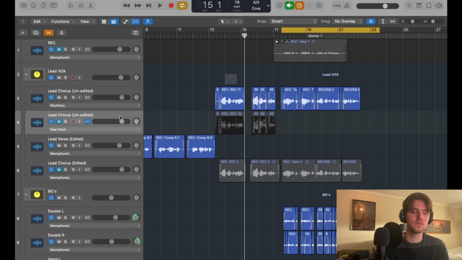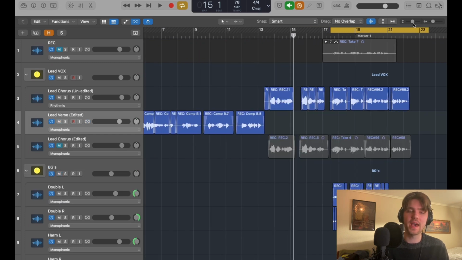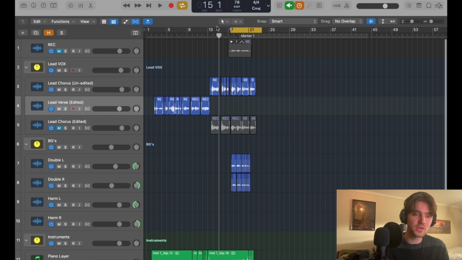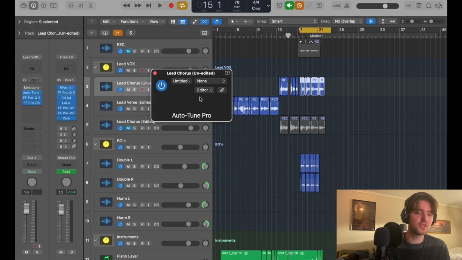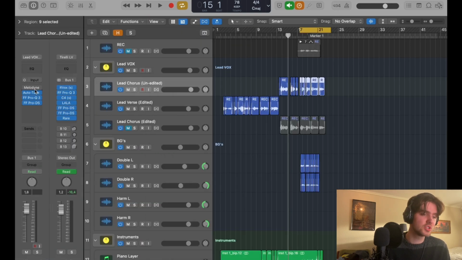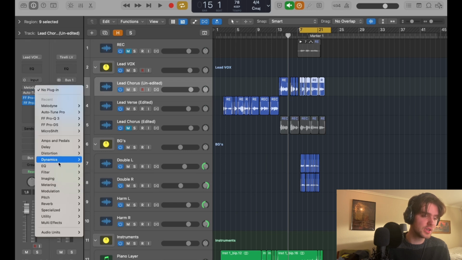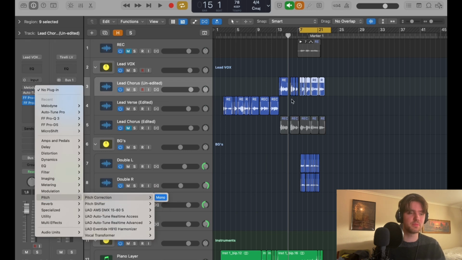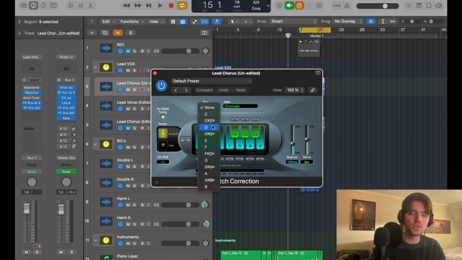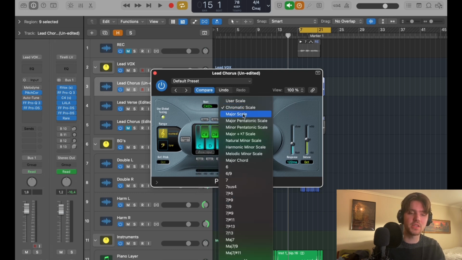Let's delete this one. So now we have checked out some manual tuning and we have some auto tune here. Let me just show you the option in Logic. We can choose the pitch correction, which is basically auto tune. We can choose D flat major.